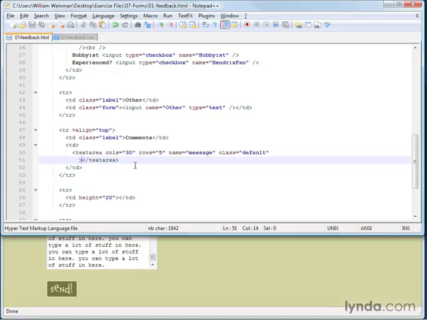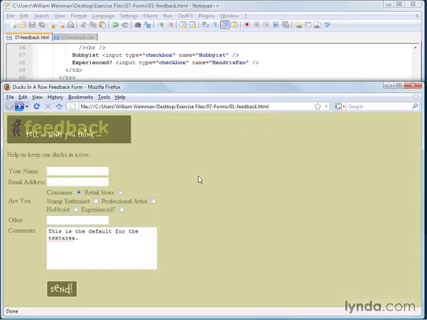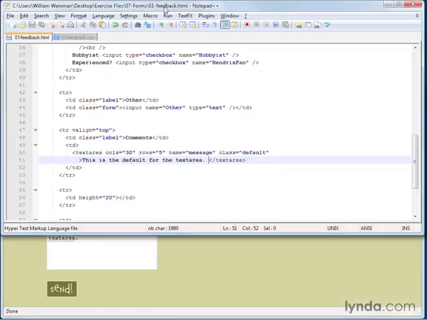The contents of the container here, you notice it has a begin tag and an end tag, is the default value. So if I put in here, this is the default for the text area, and I click Save, and then I go in here and reset the form by selecting the location bar and pressing Enter. You'll see that now I get the default value in the text area. And so that can be useful if you want it to default to something. We'll go ahead and take that out for now and save.